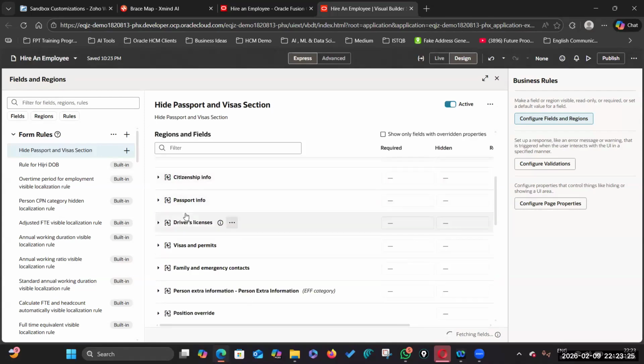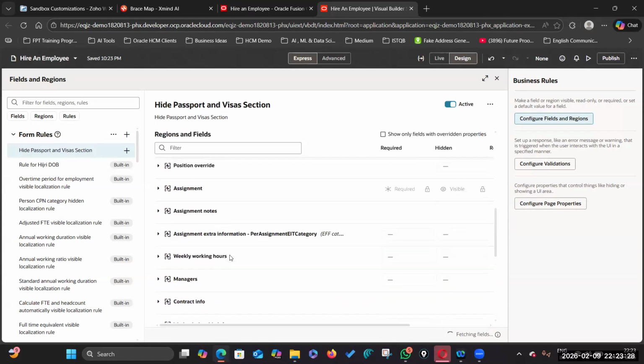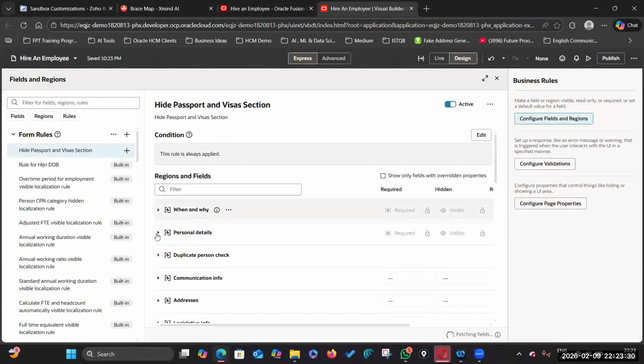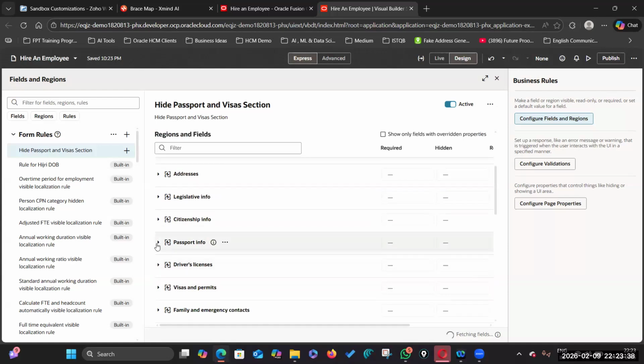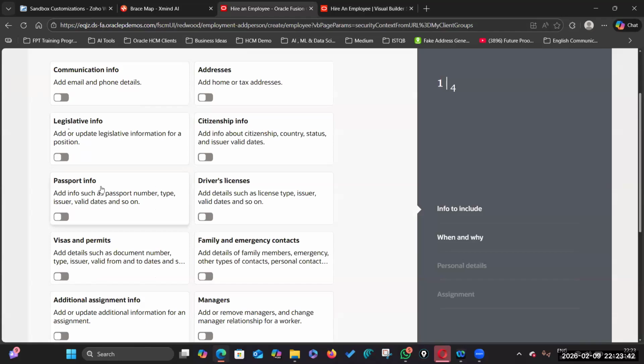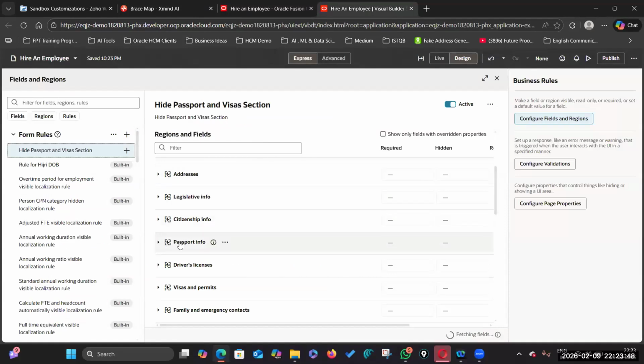So what are the different sections showing here? Personal details, duplicate person check, communication information, legislative information, citizenship information, passport information, driver's license, visas and permit. So which section do I want to disable? Passport info and visas and permits. Now go to passports. Okay. Select that particular one.